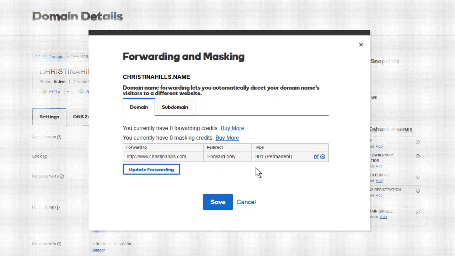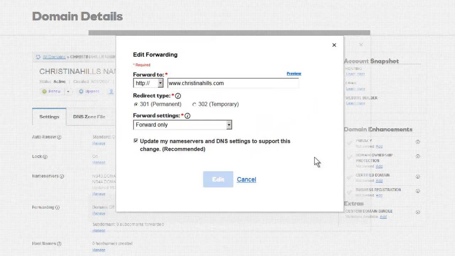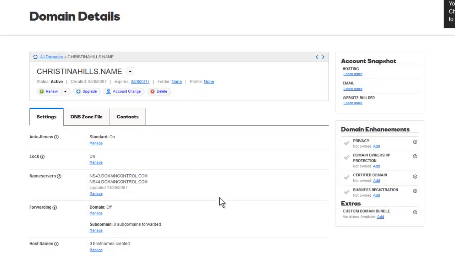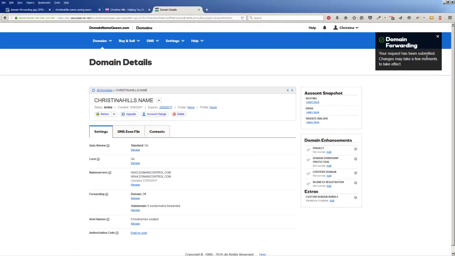So now it says it's been done, and I'm going to click Save. Now before I click Save, let me go back for one moment. I'm just going to leave these defaults. So it had already selected forward only, it already selected that. I'm just going to leave those. And so I can click cancel because I'd already done it. So now I want to click save. So it says your request has been submitted. Changes may take a few moments to take effect. So I can close out that little dialog box.